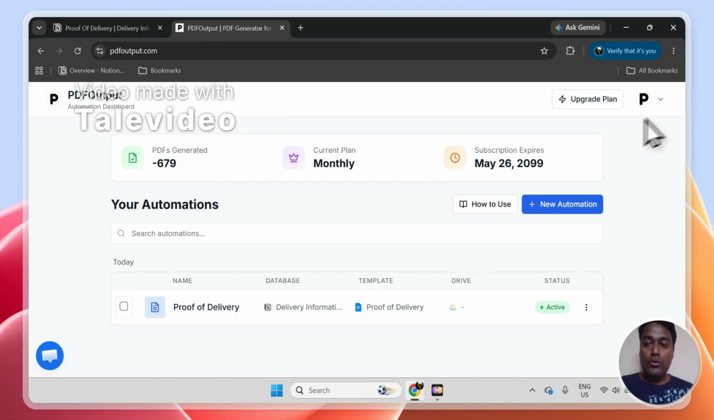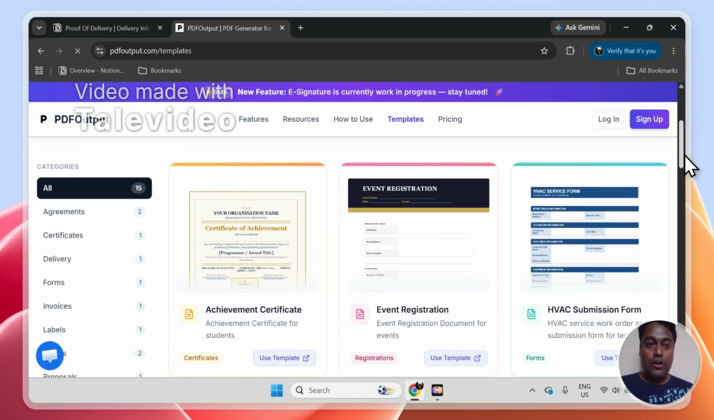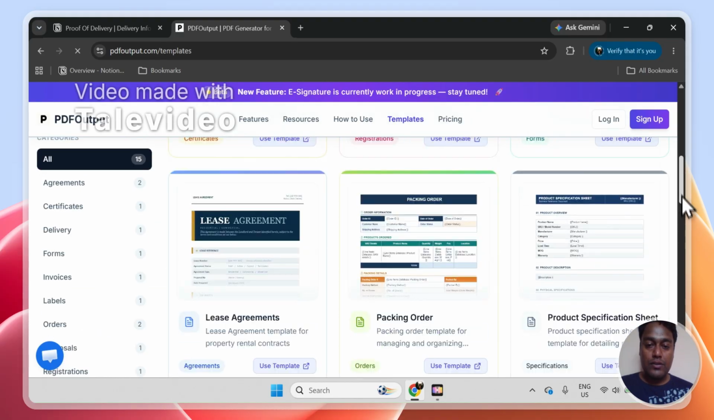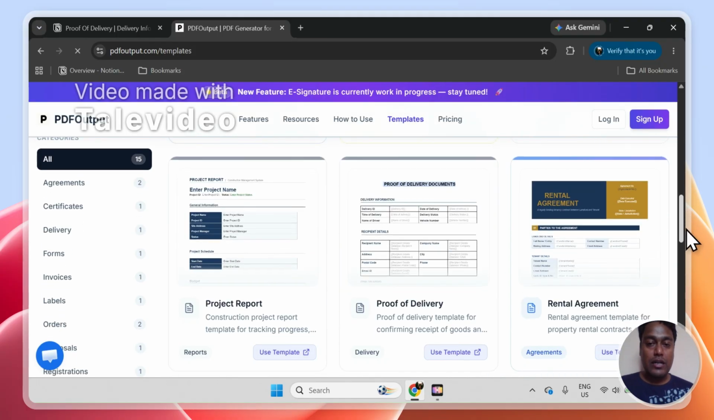If you go to the home page of PDF output, you will find a lot of templates available. Not only proof of delivery, you can also go ahead with other documents that are available over here. So you can take help of any document inside the setup screen, which you can start to upload. And you also have a chat widget, so you can click on this chat widget and send me a message with all your concerns. I'll be able to address the same.